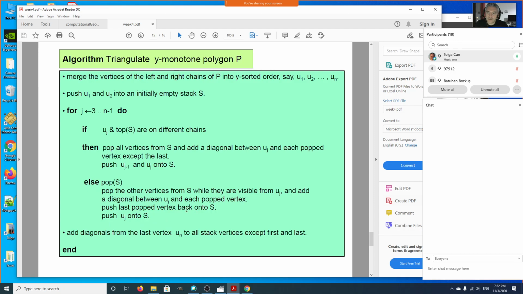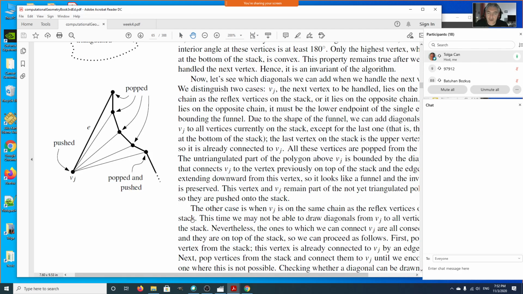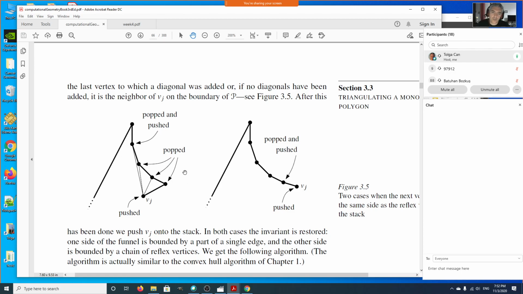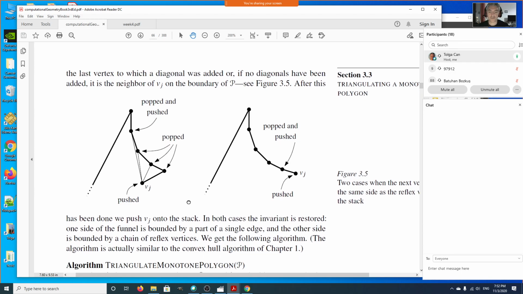So after we come to the last vertex, un, we add diagonals from the last vertex to any remaining vertices on the stack. If there are any remaining vertices on the stack, we draw diagonals from un to those, and this concludes the algorithm. At the end, our Y-monotone polygon will be nicely triangulated. Okay, and the figures in the book show the cases of this if statement, where we may have vj on the same side as the top of the stack or on different sides.